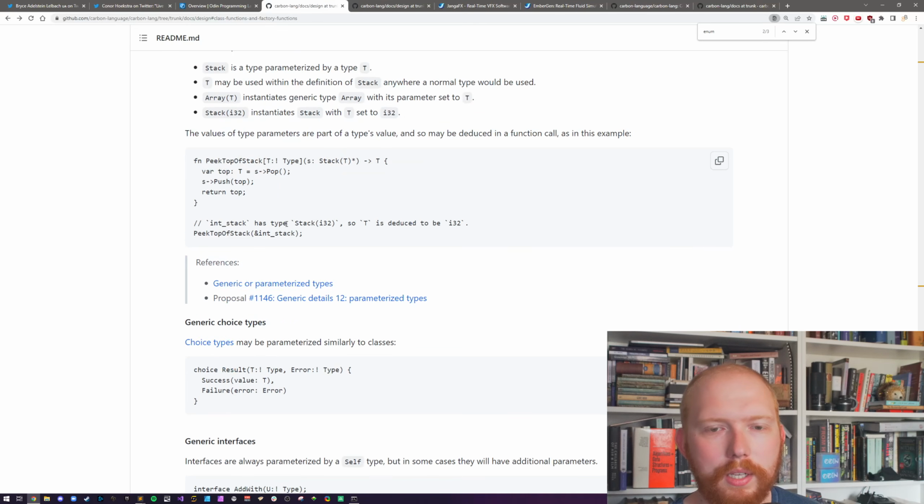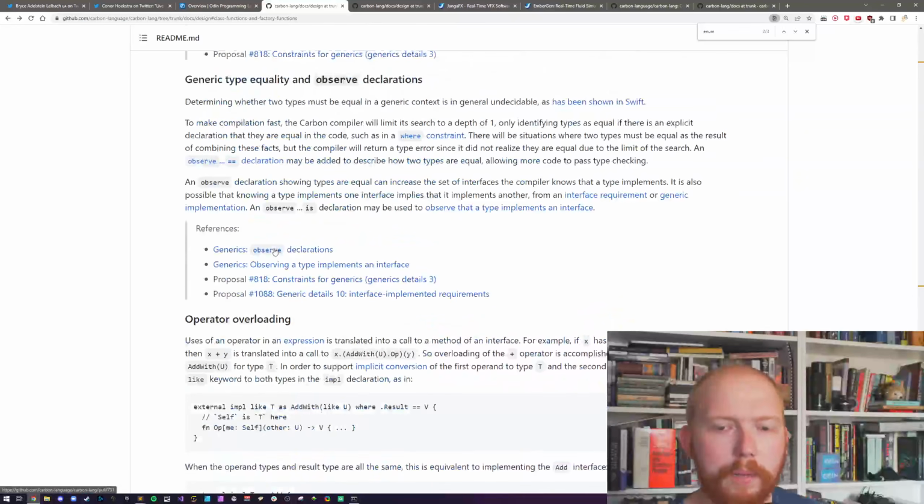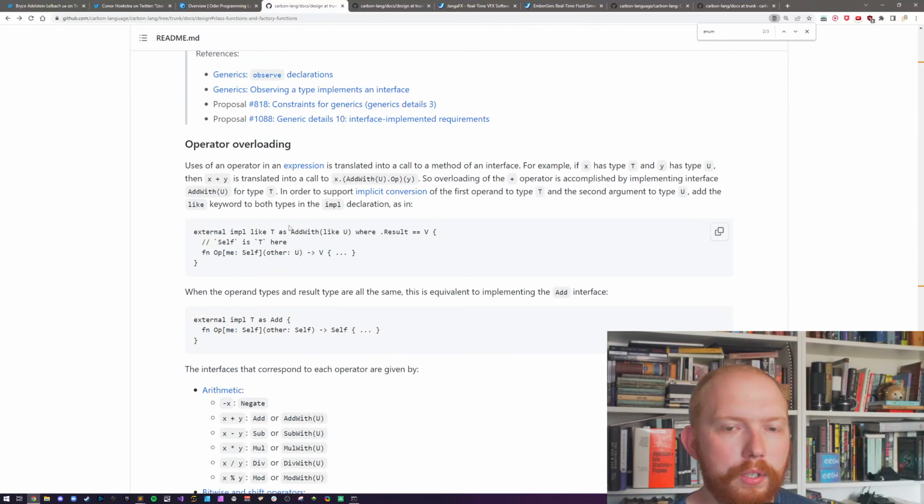But yeah, it's interesting to see where they're going with all this, and I'm about to stop now anyway. Oh yeah, they've got operator overloading as well. I've got to say this.